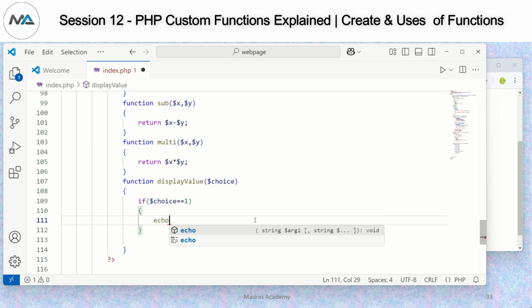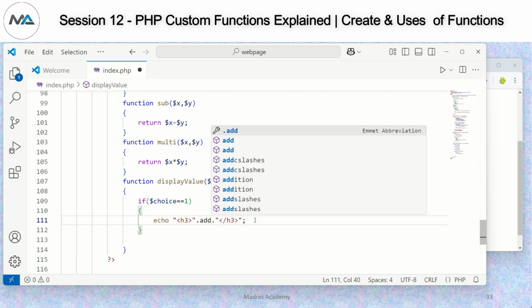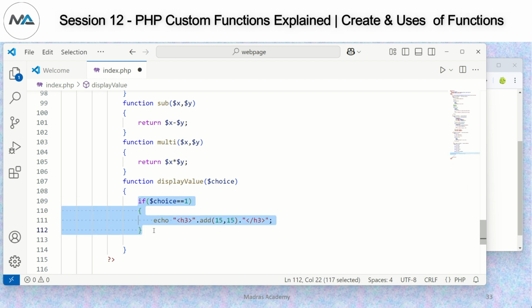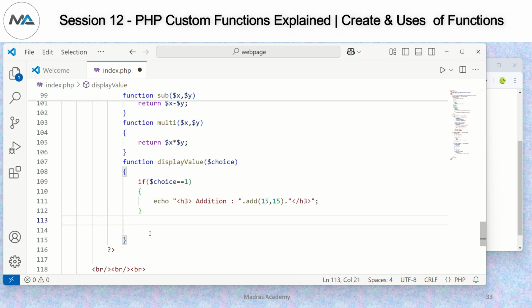Okay, so for that I'm going to write echo within double quotation, h3 tag, start tag, end tag, we need to write it first. Okay, close it, and in between we need to call the add function, and here we need to pass the two values, right? So 15 comma 15. Okay, now I'm going to copy this, and this is addition, right? We will write addition.